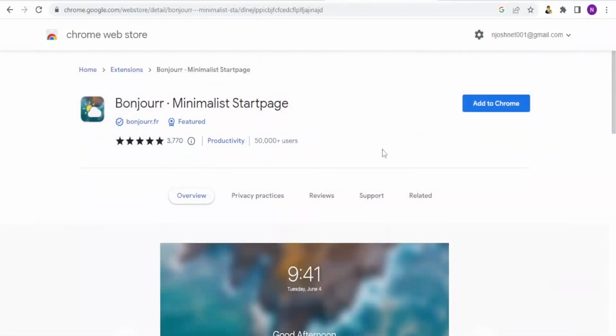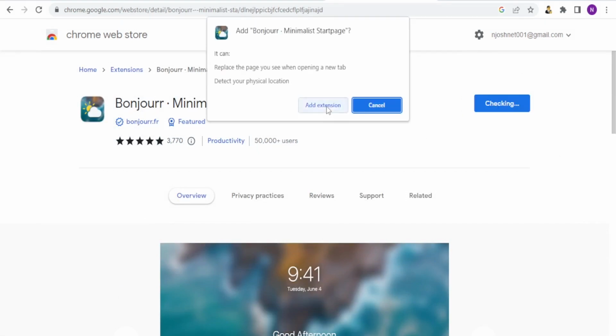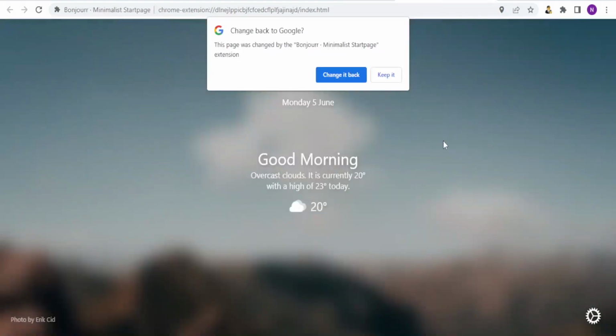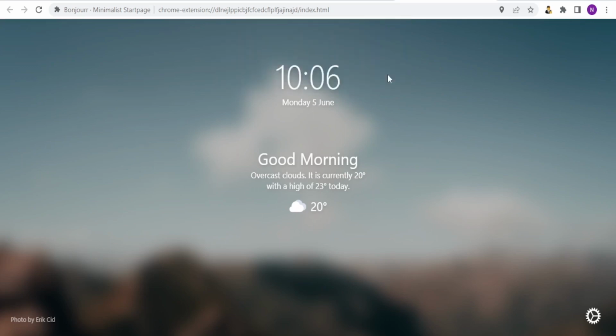It will bring you to this page, and you click on Add to Chrome. You will click on Add Extension, and then it will bring you to this page. It will ask you, this page was changed by the Bonjour Minimalist Start Page extension. Because we want to change it, we'll click on Keep It, but if we didn't want it, we could have clicked on Change It Back. So you'll click on Keep It.